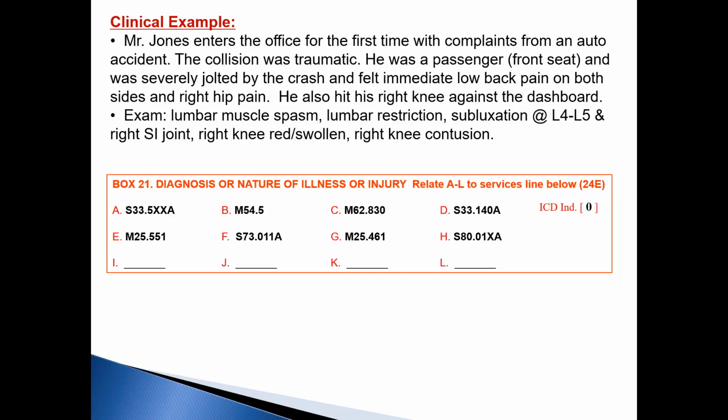Next, Mr. Jones enters the office for the first time with complaints from an auto accident. The collision was traumatic. He was a passenger in the front seat and was severely jolted by the crash. He felt immediate low back pain on both sides and right hip pain. He also hit his knee against the dashboard. And then we have spasm and restriction and subluxations. We also looked at his knee. It's swollen. It was red. He's got a contusion on his knee. So here are our diagnosis codes.